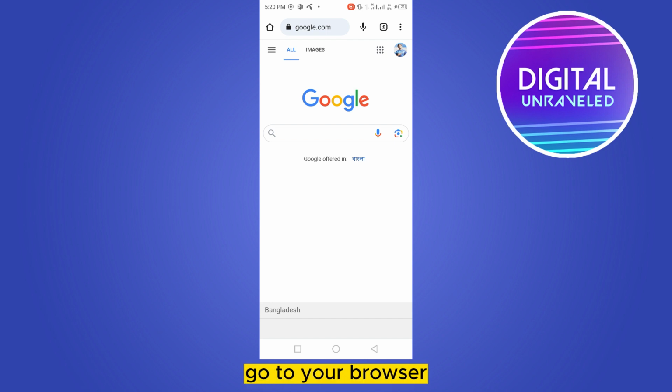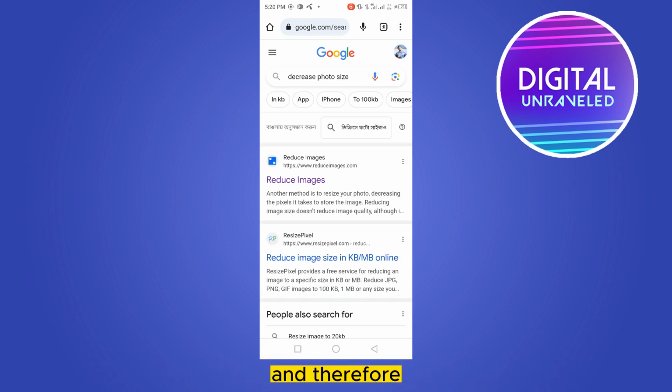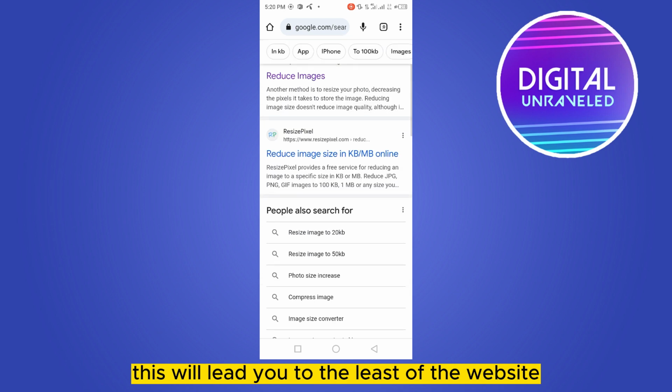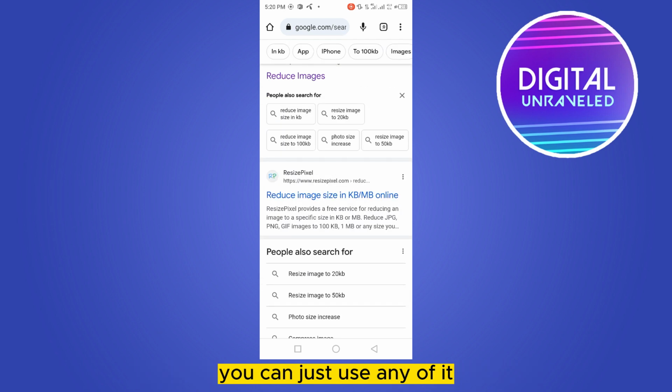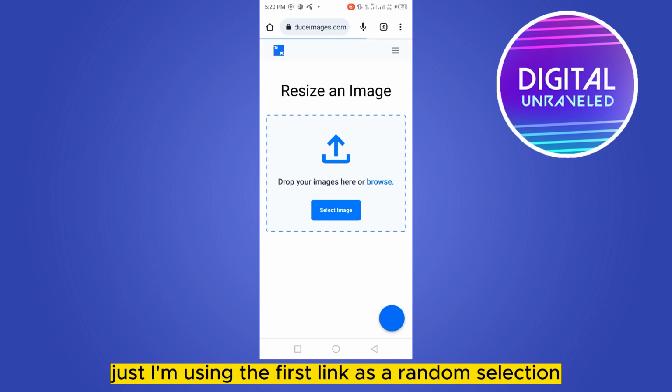So first of all, go to your browser and just search for decrease photo size, and that's all. This will lead you to a list of websites. You can use any of them. I'm using the first link as a random selection.